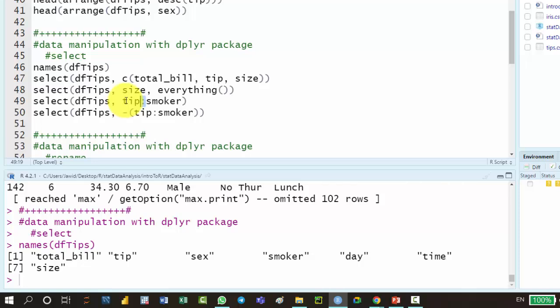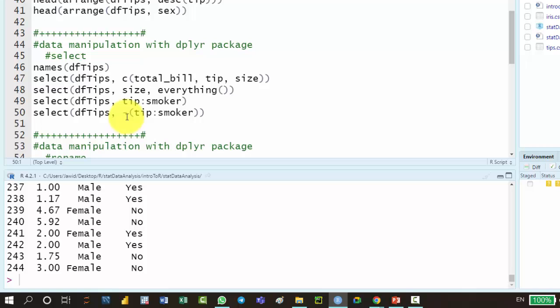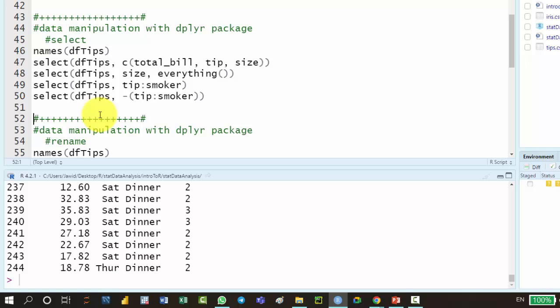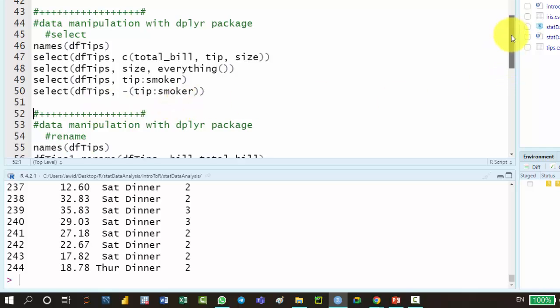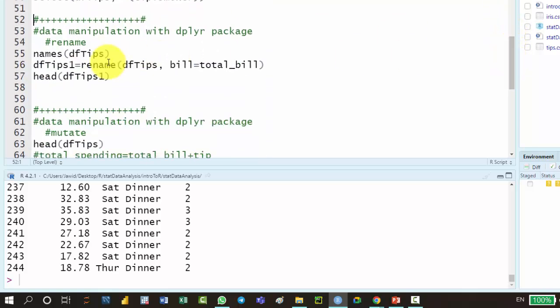We can choose more than one consecutive column by using the colon. For instance, from the variable tip up to the variable smoker, we can select tip, gender, and smoker using this colon function. We can use the negation to exclude certain columns from our new sub dataset. The next function which comes under dplyr is the function rename, which can be used to rename a column or columns in our current data frame.